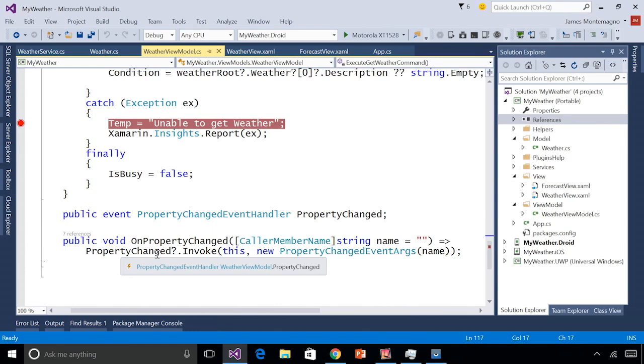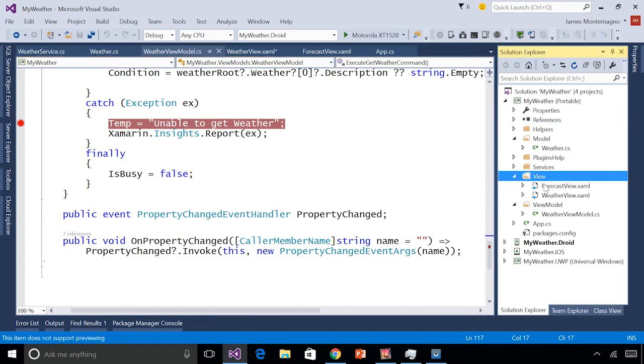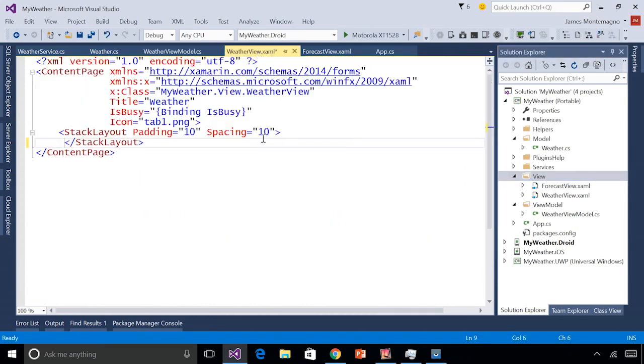So now we actually want to create a little bit of user interface, and that's where our views come in. I have created a forecast view and a weather view. Let's go ahead and take a look at the weather view. It's simply blank. I have a new content page, and this is all XAML with weather and a binding for the busy indicator. So I have a stack layout. I'm going to stack some controls up.